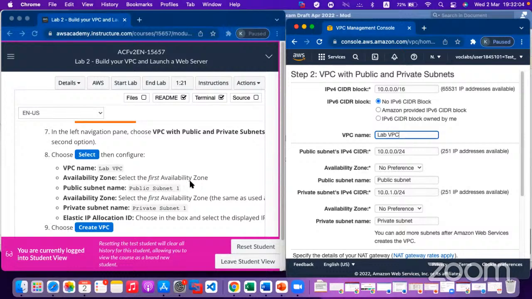Then select the first availability zone. Remember that availability zone is where it is. You need to choose the first one. There are so many: 1A, 1B, 1C. Let's choose US East 1A. So that's an availability zone. Then we're told that we need to put it as public subnet 1. So I'm typing public subnet 1.